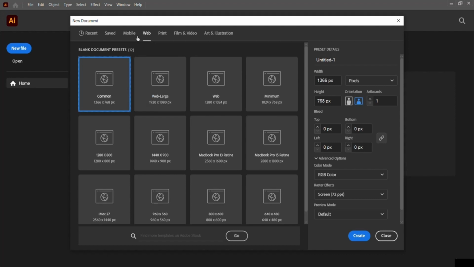you can pick this web tab, and you can see here we have different types of presets like large web, only web, minimum web, and many more. So suppose you are going to design a banner or a slide for a website. In that case, if you know the size of the website, you can grab this web large, and this web is also associated with pixel size.